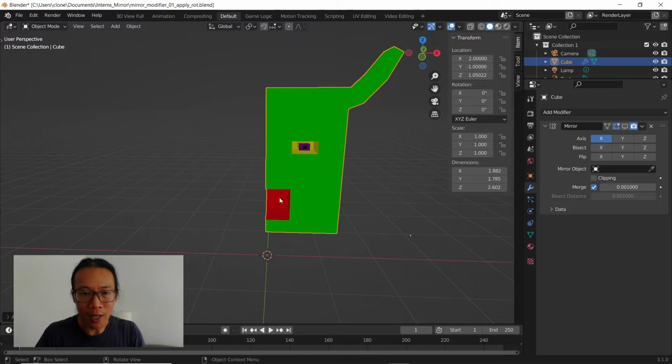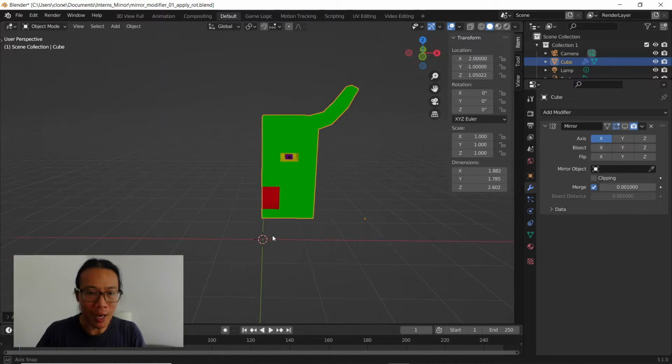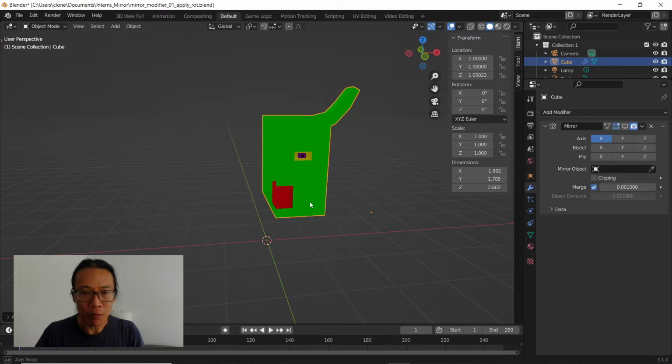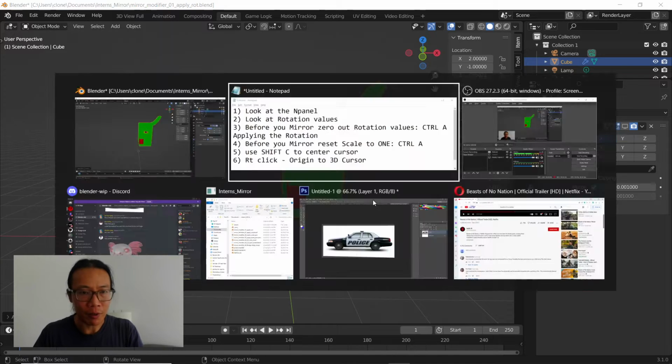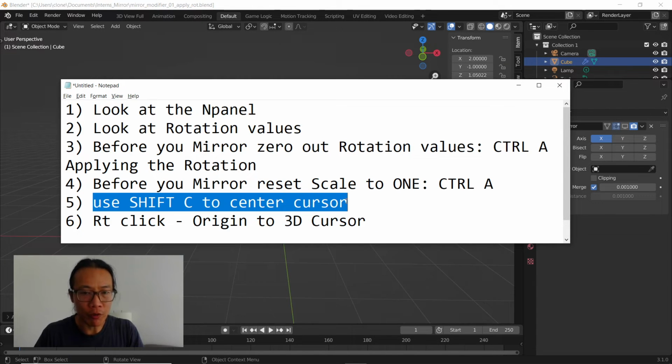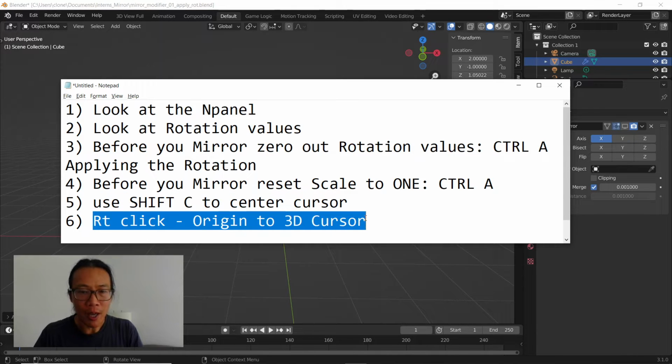Well, look at this orange dot. It's not actually centered in 3D space. It's not centered along the z-axis at 0, 0, 0. It's kind of offset there. So what we have to do is hit Shift C to center the cursor, and then you right click over the model and change the origin to the 3D cursor.